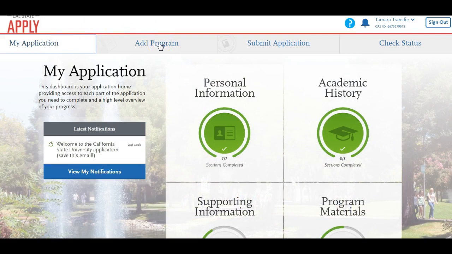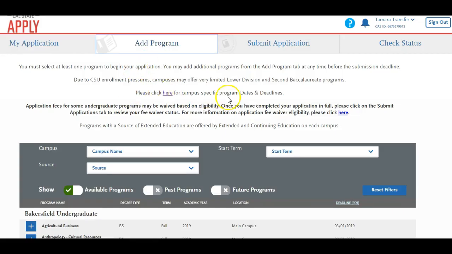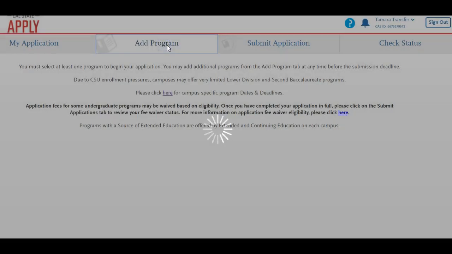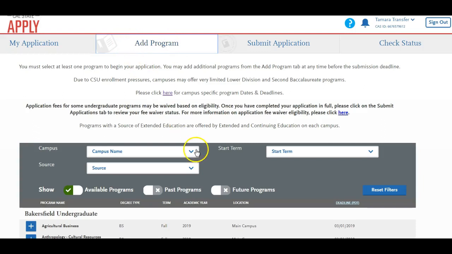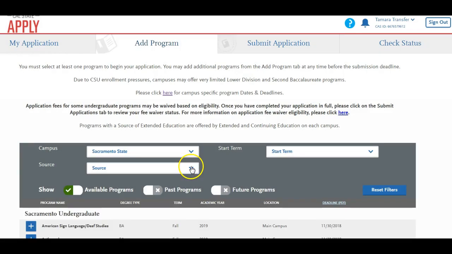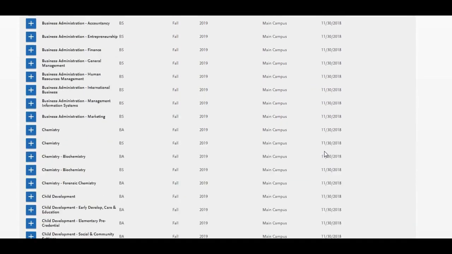We'll actually ask you what school you're applying to. So you're using one application to apply to several different campuses if that's what you're doing. I have started an application for Long Beach and for Sonoma State. If I wanted to add another school, I would click here on Add Program. I would choose the campus. So we'll say Sacramento State. The source is campus. That sometimes will have online, and then the term that I plan to start is fall. Then it's asking me what major I want to do at Sac State.